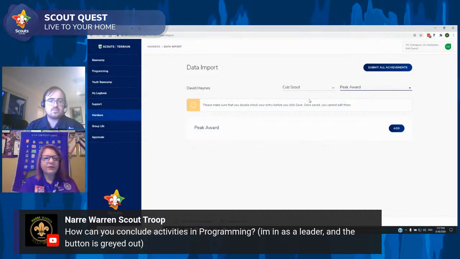Thank you. From the Nariwarren Scout Troop, how can you conclude activities in programming? Once the activity is passed, it should come up with the option for you to press conclude. If you've got an issue with it, I don't know the exact details you've got in your program to give you specifics in terms of date, time, and what you've actually done, but it should be available, and that's where you could use the help function in support to find out some more information.